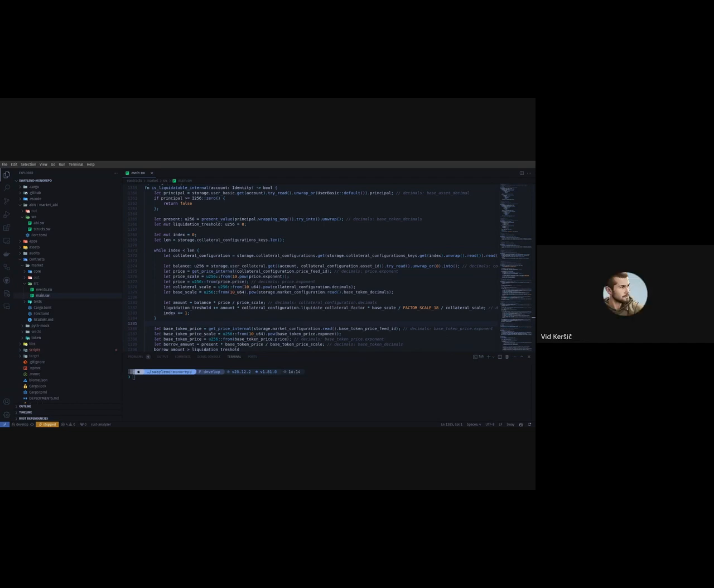Maybe I can just say one thing. Another thing that is different from Compound is that in the EVM networks, ERC20 tokens usually have 18 decimals, while in Fuel the assets have 9 decimals. So this is also one of the differences between Swaylend and Compound. But this is more a difference between the networks than between the lending protocols.